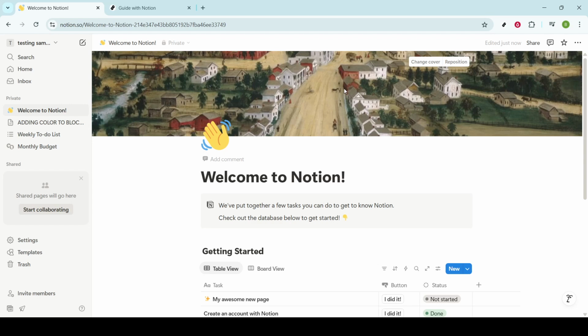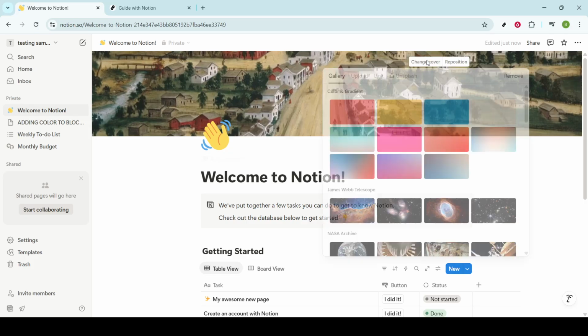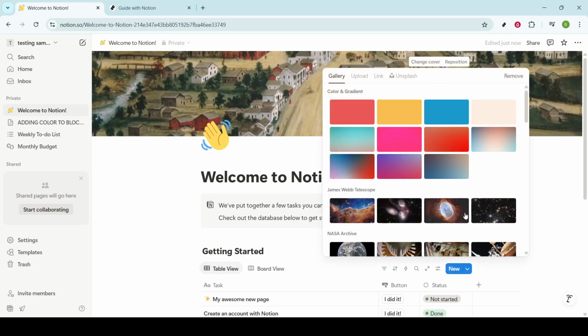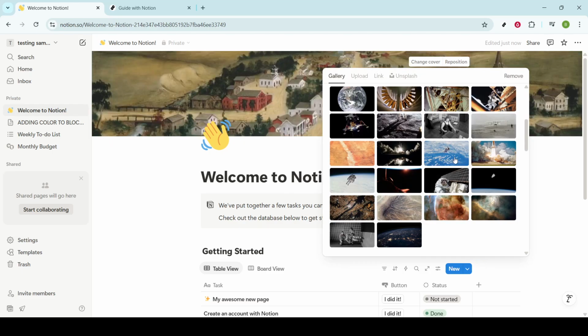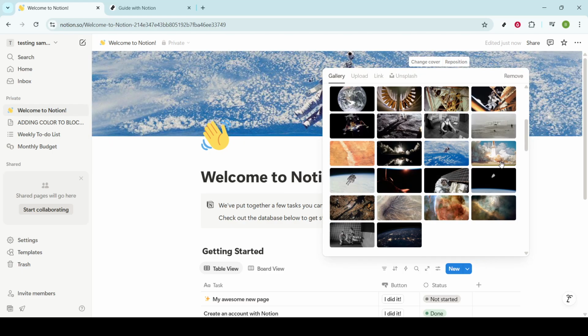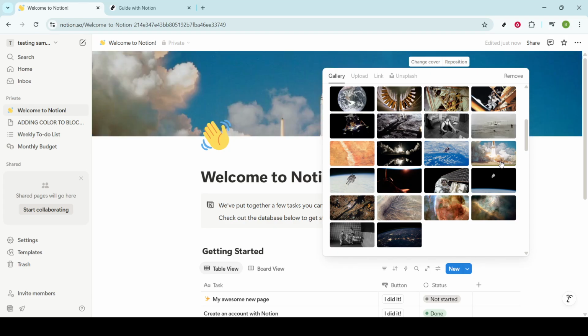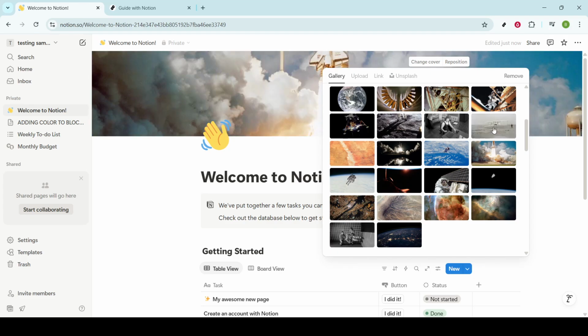But perhaps you've already got a cover and you're in the mood for something fresh. To change the existing cover, you'll want to click on Change Cover. Notion provides you with a multitude of options to choose from, making it easy to update the look to match your current preferences or the vibe of your workspace. A new cover can bring in a breath of fresh air, so take a moment to explore your options and see what speaks to you.